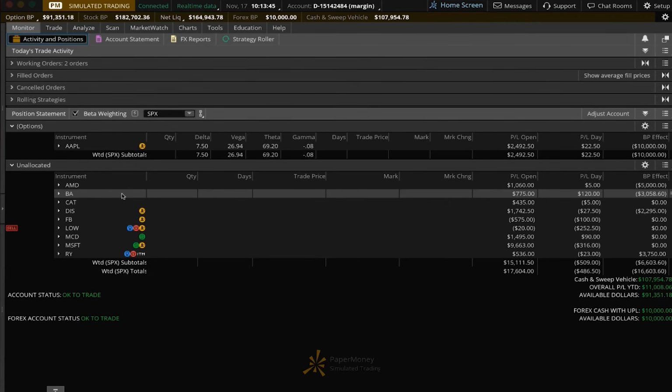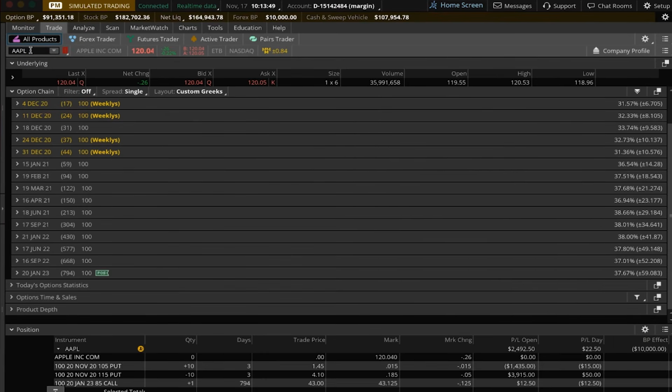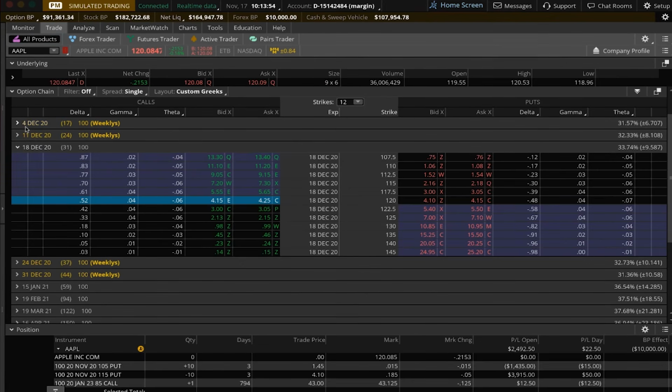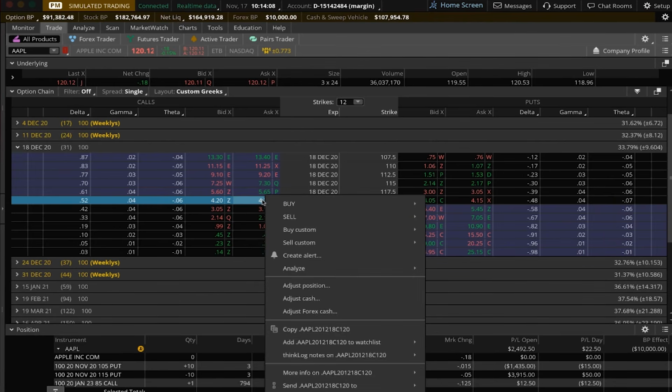So let's go to the Trade tab. And we're just going to stay here with Apple. I'm going to go to the 18th of December for an example trade, and let's start to build an order. Let's suppose that we're going to buy a long call at the 120 strike, but our plan is to sell and take our profits if we've doubled the value of that investment or if we've lost half its value. So I'm going to right-click on the ask price and enter a custom buy order with an OCO bracket.